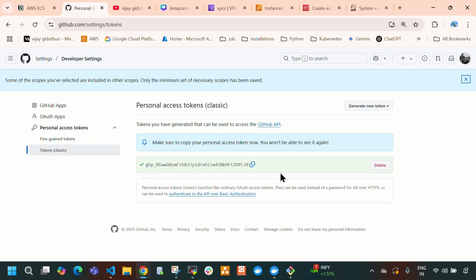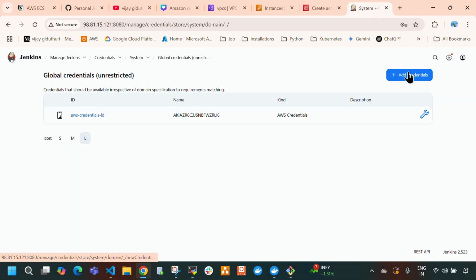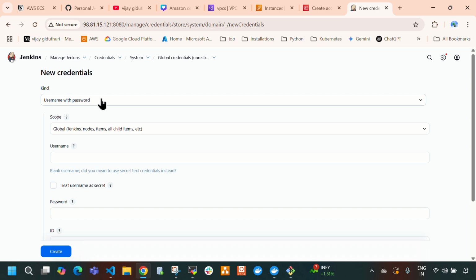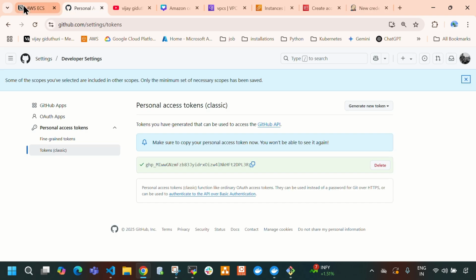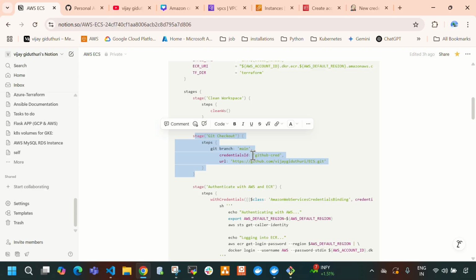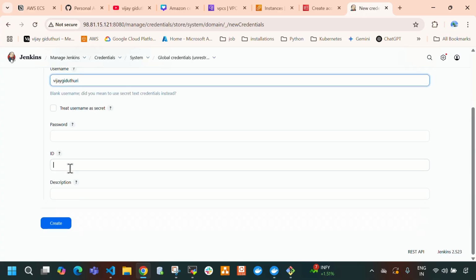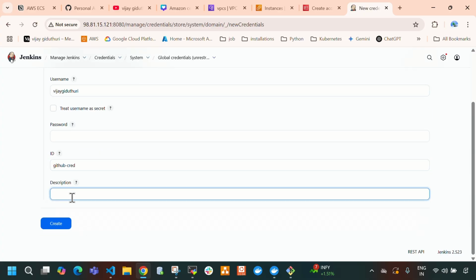So now here you can see a token has been generated, right? So now directly open this, directly select add credentials. So kind here you need to select username with password, and now let me copy this name. Okay, so let me copy this name GitHub-cred. Let me copy this, and username is Vijay Gidituri. So this is my GitHub username, and ID I'm going to provide this GitHub-cred, and description also GitHub-cred.